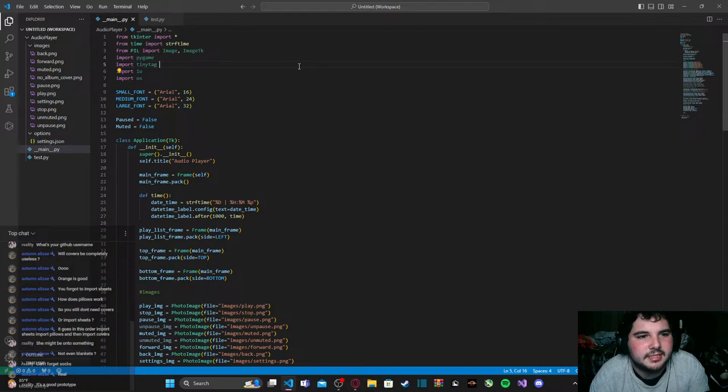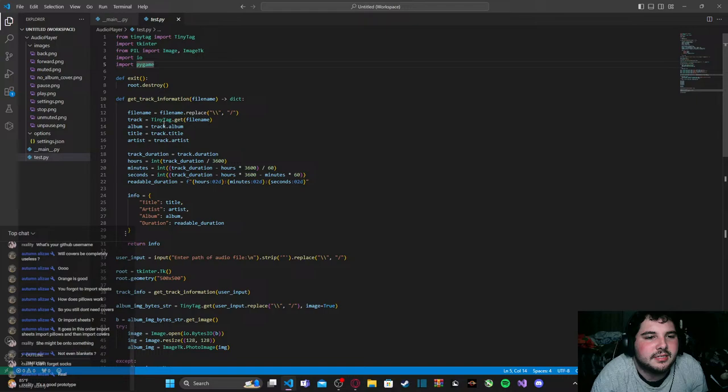Basically, what TinyTag does is you can use it to extract an MP3 file's metadata and get stuff like the artist, the album cover, the duration, the title of the song. And I think even, if provided, you can get the year that the song was released if you download a legitimate copy that you bought. So that's what TinyTag does.